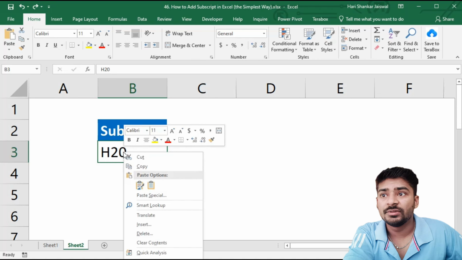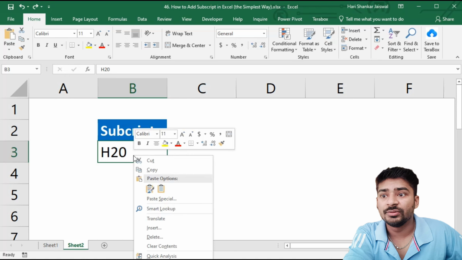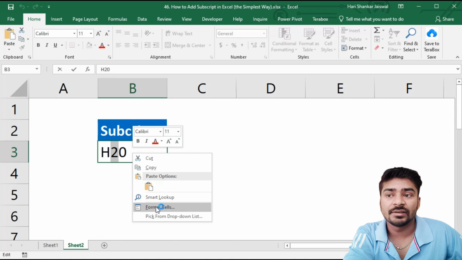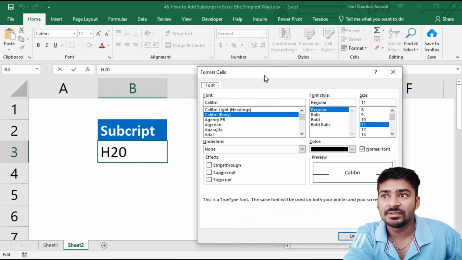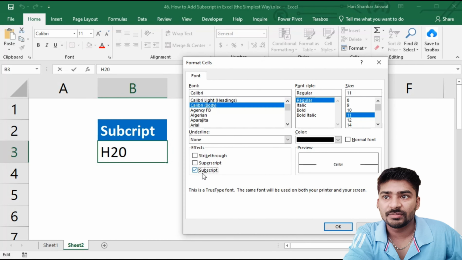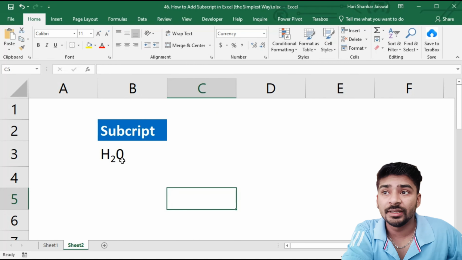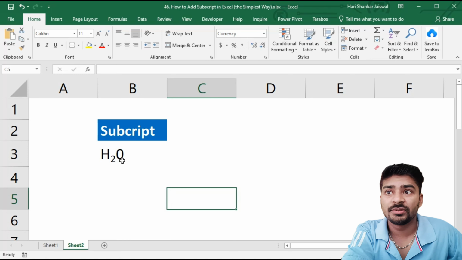The second way is we will go to this format, select the range, select this text, and go to Format Cells. Right click and choose Format Cells, and you will see Subscript here also, and hit OK. This is the way that will give the subscript by going to Format Cells.